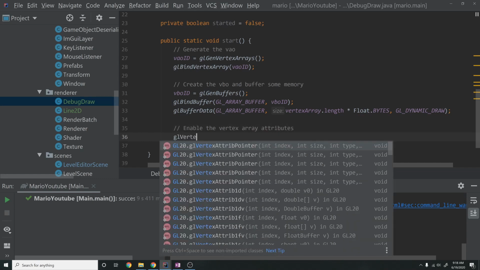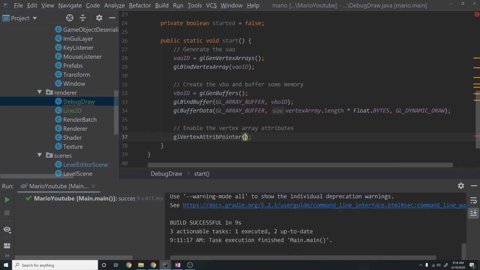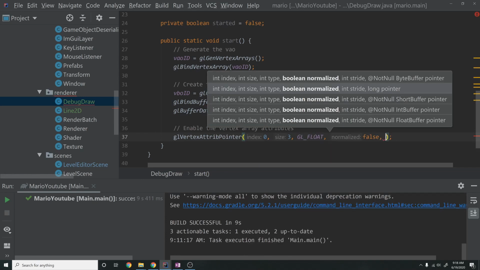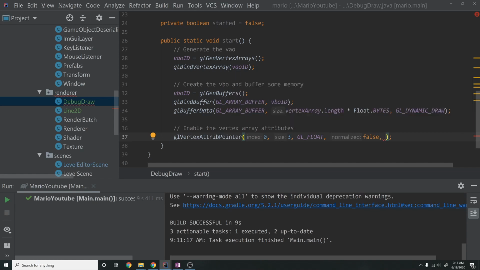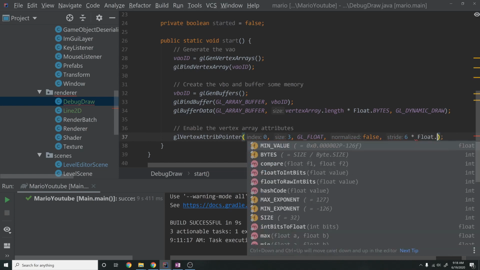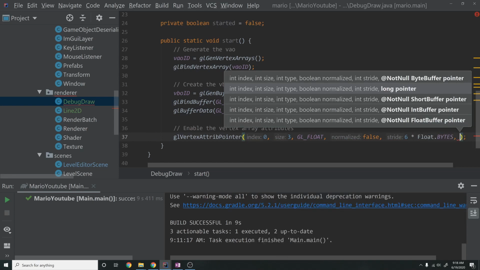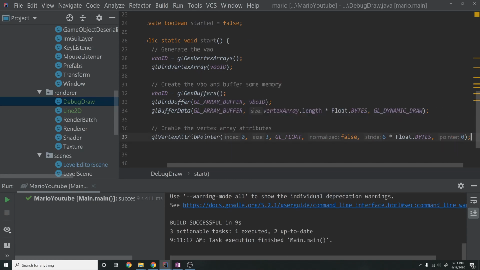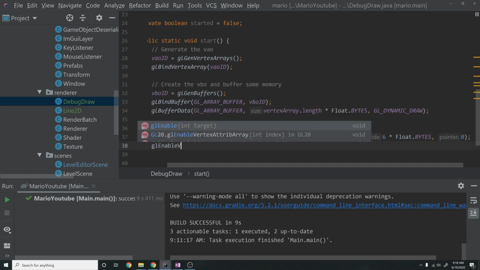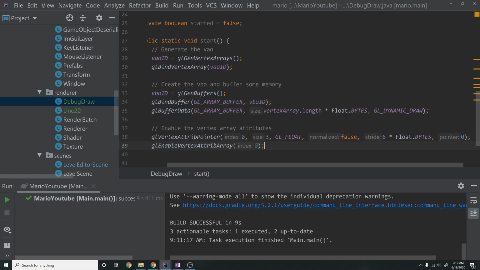Okay, and then we're going to enable the vertex array attributes. So we'll say glVertexAttribPointer, and this is going to be our 0th index. This is going to be size 3. We're just going to manually specify all this stuff. GL_FLOAT, and this is not normalized. The stride will be 6 times Float.BYTES, I think. Yep, this has to be in bytes, so it's 6 times Float.BYTES since we have 6 floats per vertex. And then the pointer is just 0 because this is our first one. Then we'll say glEnableVertexAttribArray 0.